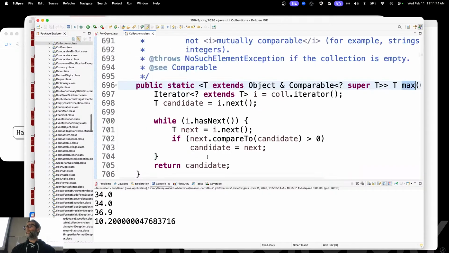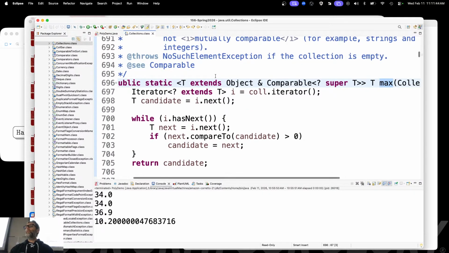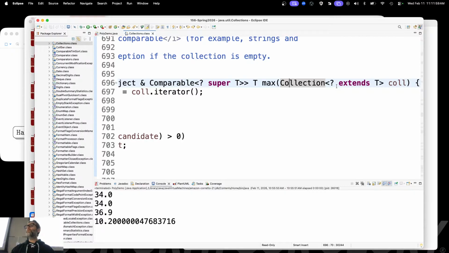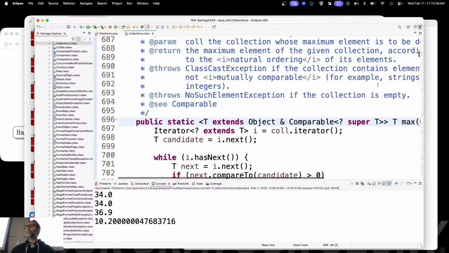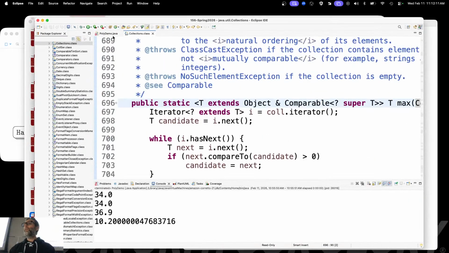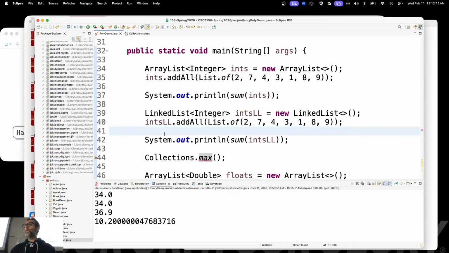How did they do this? They did it way complicated. They made it as generic as possible. T extends Object, and it is Comparable of a wildcard super type of T. It returns a type T, and it takes a collection, which, we don't care, because it is a producer that extends elements of type T. Now, what does all that mean? I have one max function that I can use for any of those types.